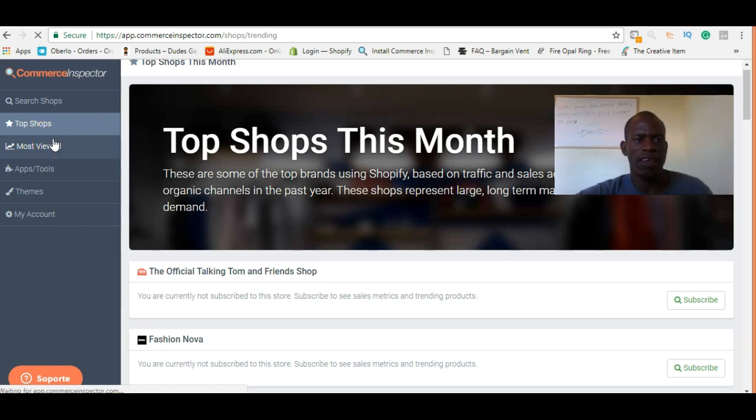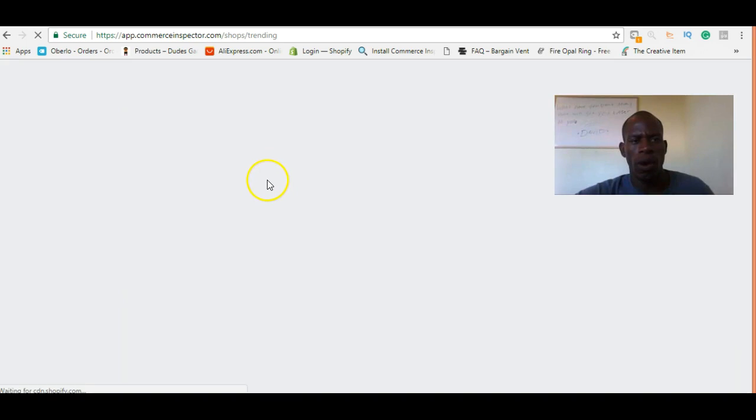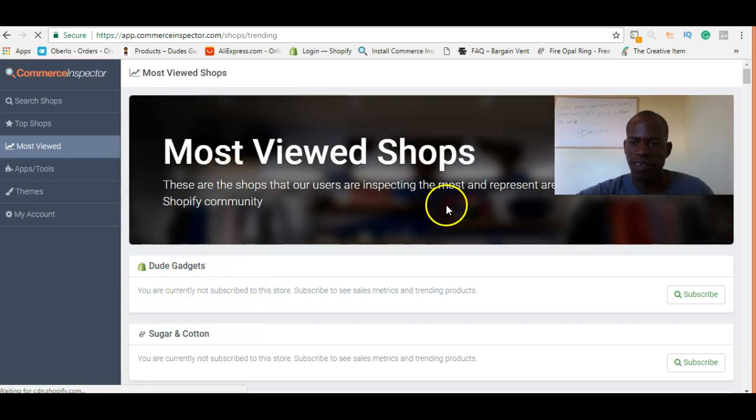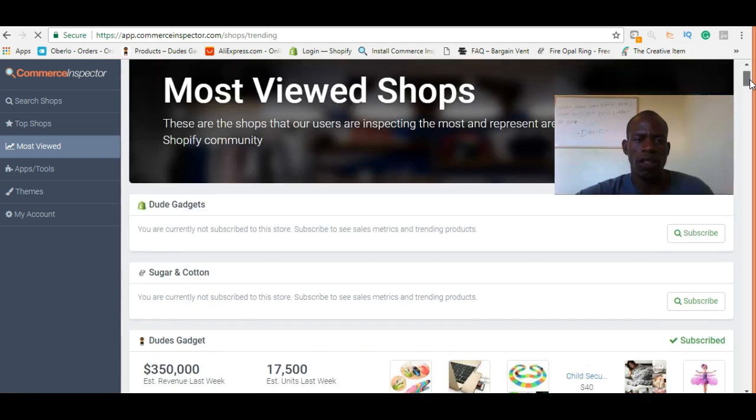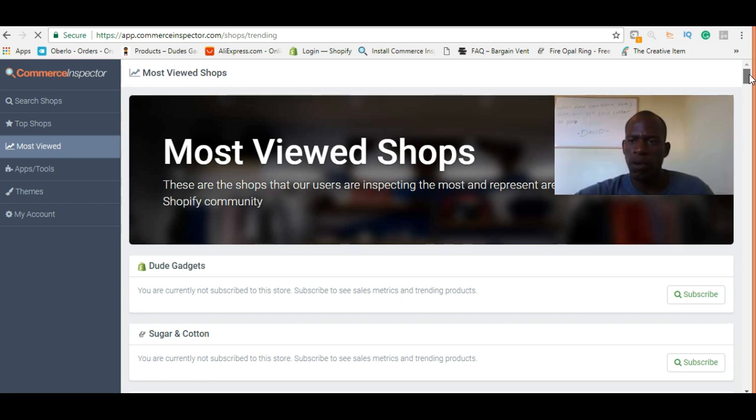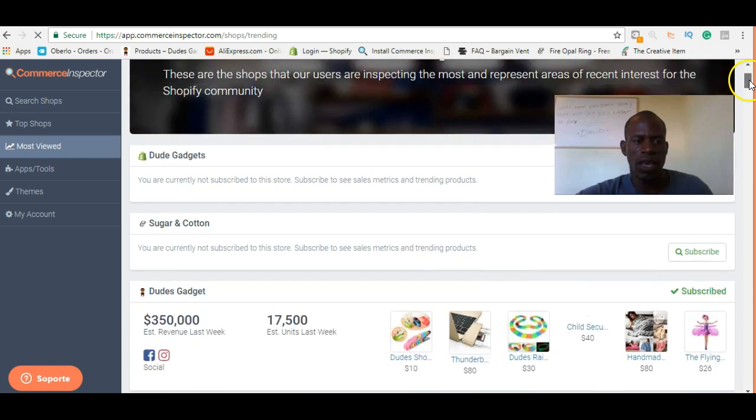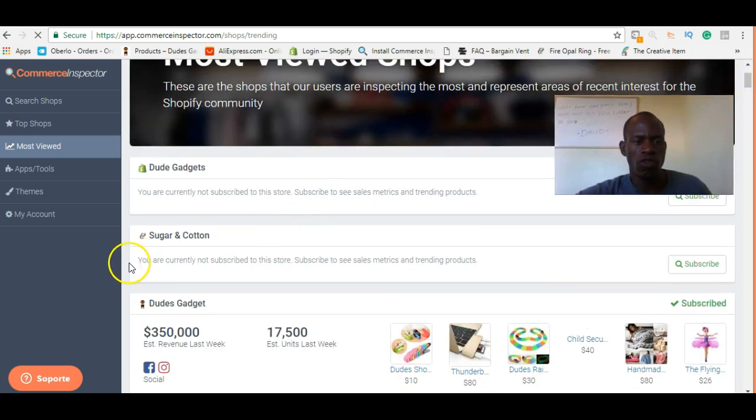My internet is actually a little slow, but I hope it allows us to get to where we want to get. Okay, as you guys can see, for an example, as I was telling you guys earlier, most viewed shops. That means all the shops in e-commerce store, it will rank the ones which have the most traffic, the most viewed, and place them at the top, right? As you guys can see, Dude Gadget, as I told you, I've been following, are doing pretty good. As you guys can see, Sugar and Cotton, I'm sure that's a clothing store, right? They have the fair numbers too.